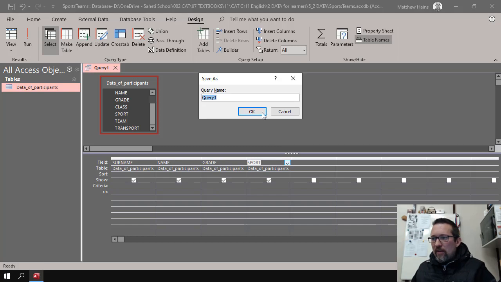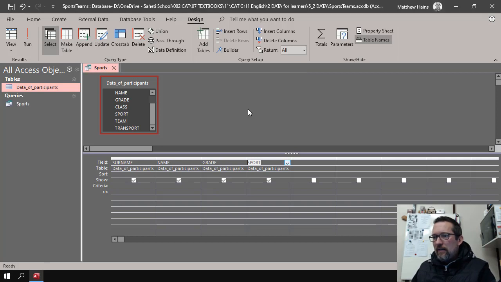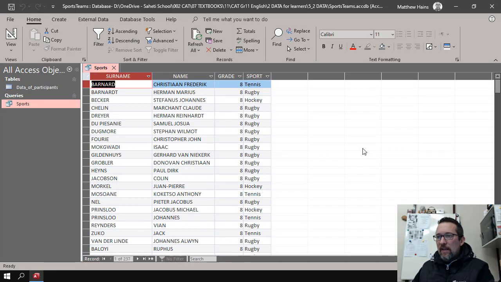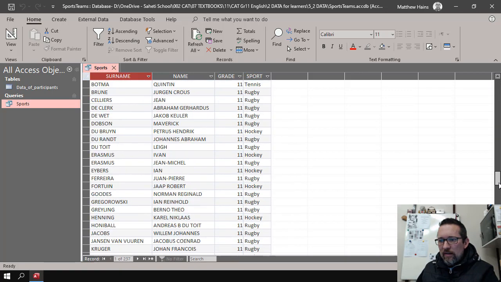I'm going to save the query, Control S. I don't want to call it query 1. I want to call it sports. And click OK. Done. So now you can see I have a new object here underneath queries. It says sports. And I go and I double click on sports and I run it, and there we go. Here my query is currently running. So I've got surname, name, grade, and sport. I don't see all the other stuff like the transport and what team they're in and all that. So there you can see I've got all of that there.